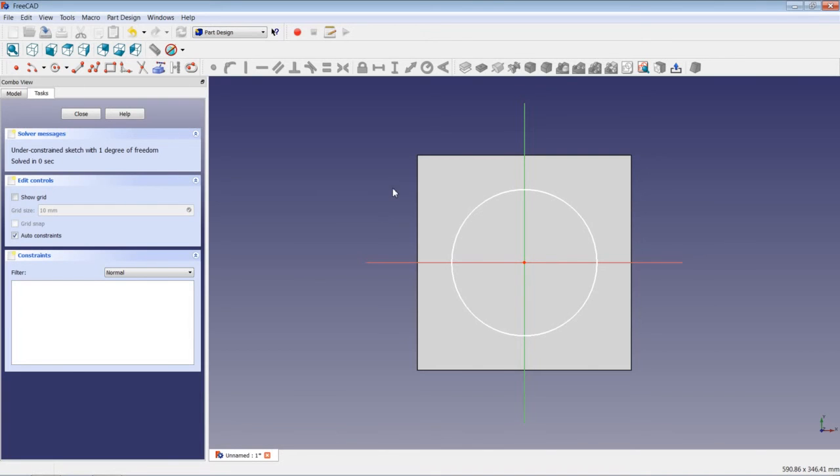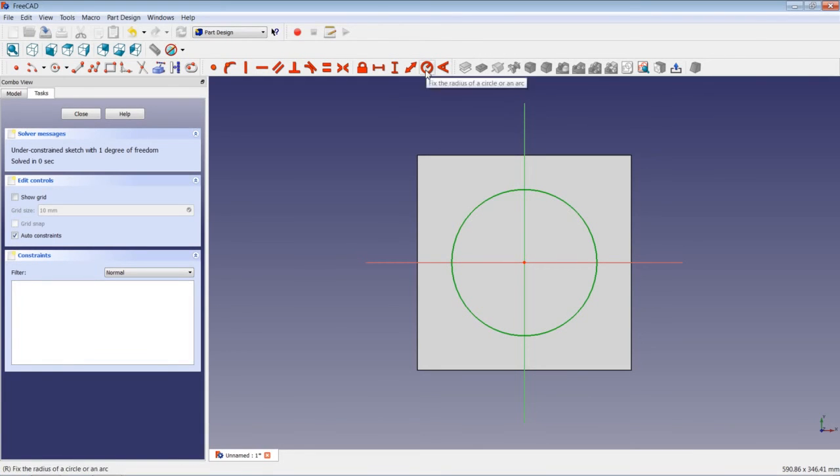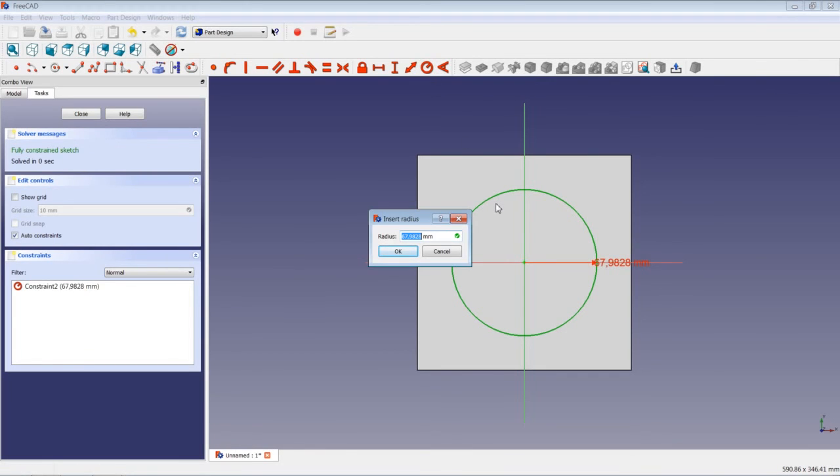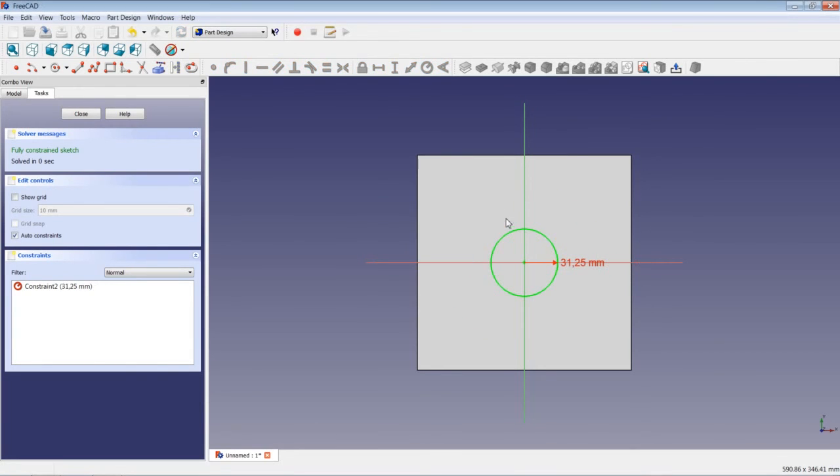So I will now highlight this circle, and I will constrain it with a radius constraint. The radius constraint I will use is 31.25 millimeters. I will press enter, and as you can see, the sketch turns green and the solver says fully constrained sketch. Everything ready to go.